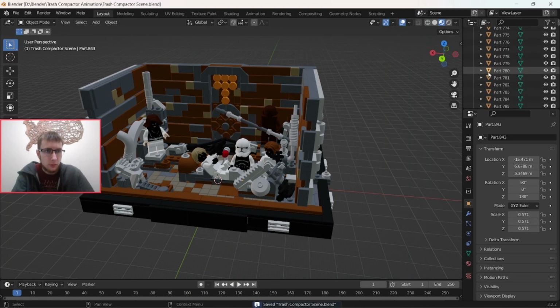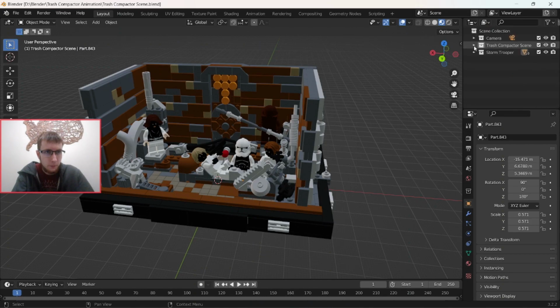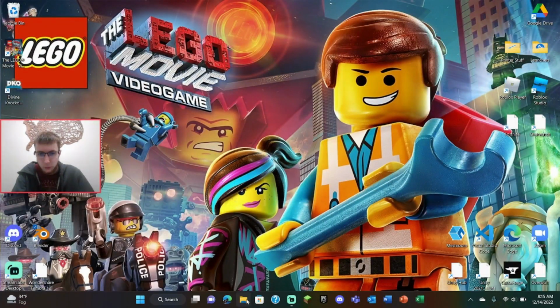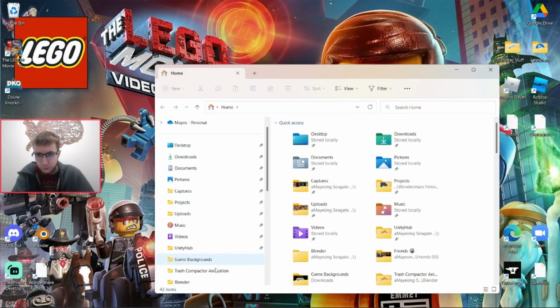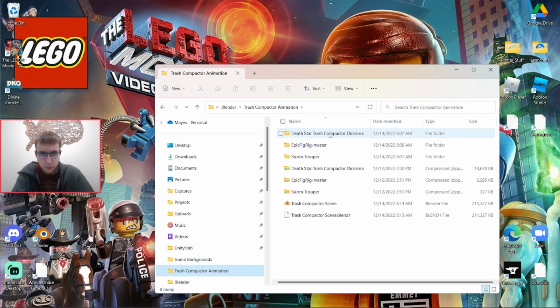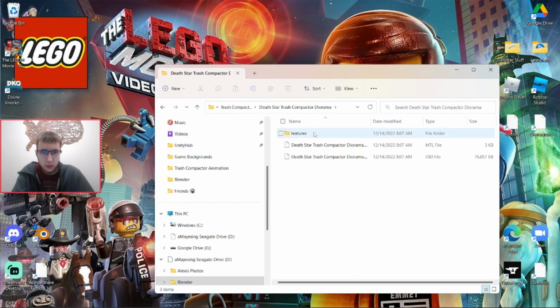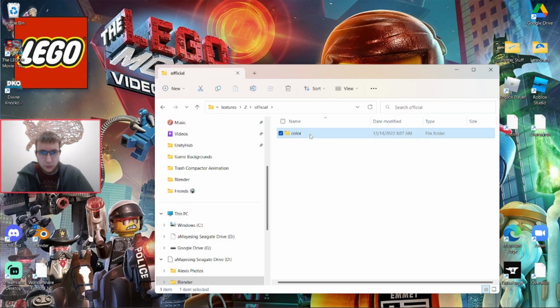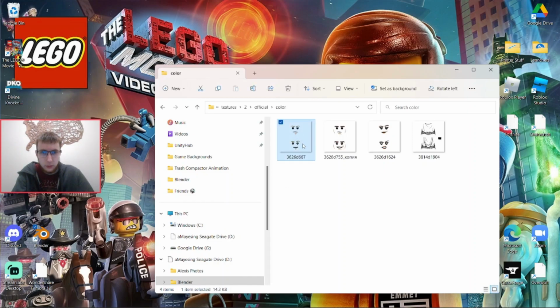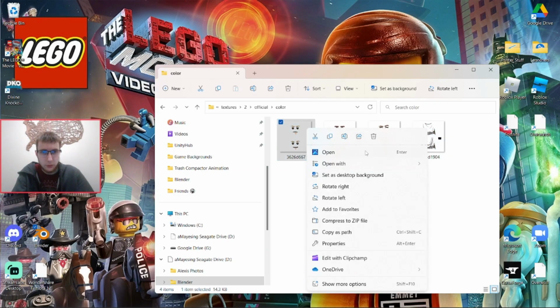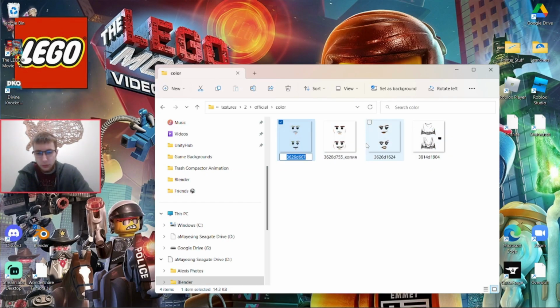And just to save some time, we are going to close out of Blender. We're going to open our folder, going back to the animation. We're going to go in the trash compactor diorama, go to textures. We are looking for 2 official color. And so these are the faces and then Leia's outfit. So we're just going to rename these so that we know what they are.